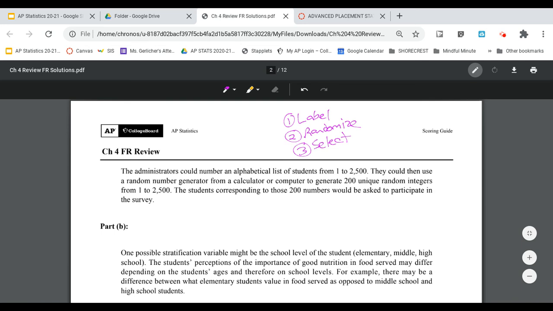Okay, so they said they could number an alphabetical list of students from 1 to 2,500, so that's the label step. Now, notice that they didn't say 0001 to 2,500. If you were to use a random number table, you would need to do that. You need a consistent number of digits. So the way we've been doing it in class, you'd say 0001 to 2,500. Here they said, though, that they would use a random number generator from a calculator or a computer. And calculators and computers don't need that consistent number of digits. It can figure that out. So that's why they're saying 1 to 2,500.